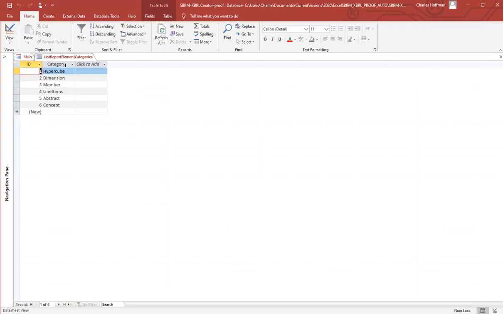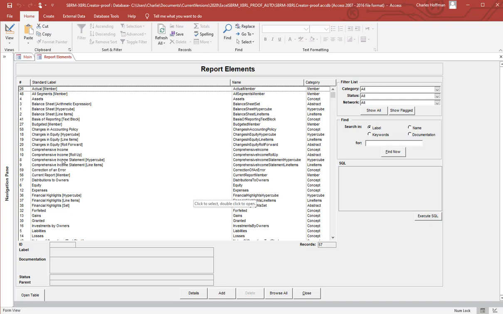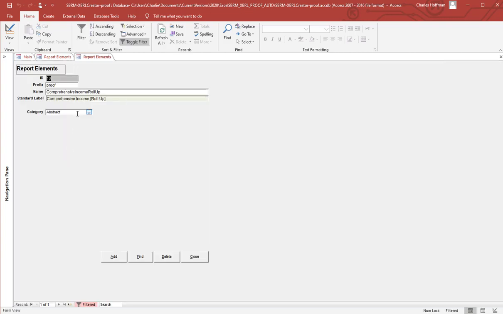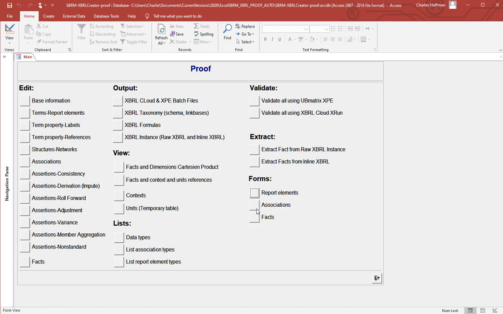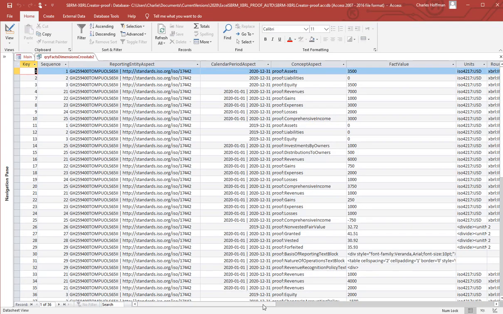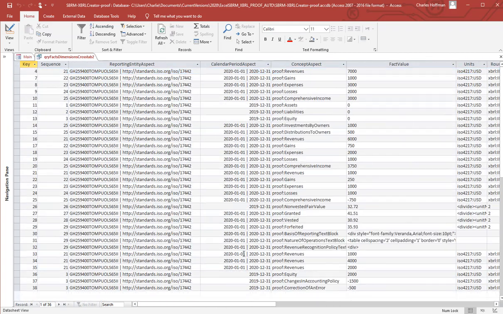Here are the report element categories. So the interface uses this. I have a little interface. It's not that robust, but again, you can edit anything. If you change this, the things that you have to provide change. I'm not going to mess with this. And I can show you, here's the Cartesian product of all the facts, basically.